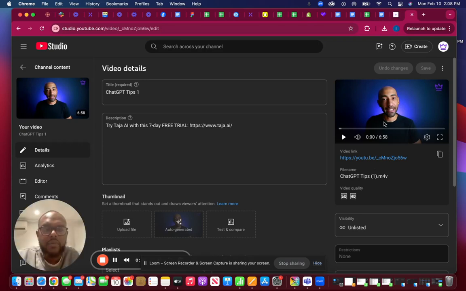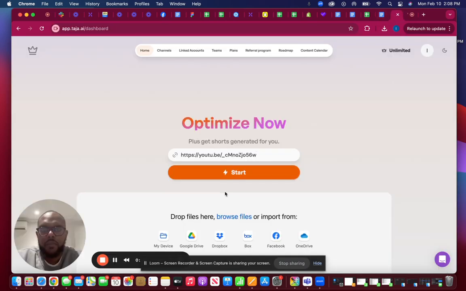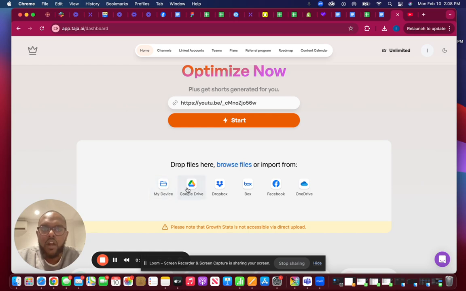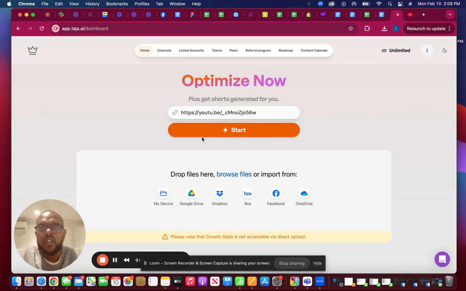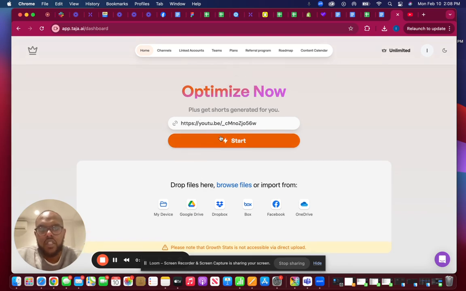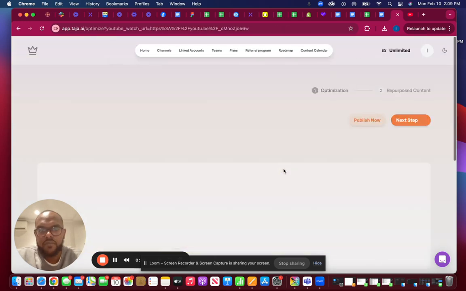Now, the other option of what you can do is upload a file. So we support Drive, Dropbox, Box, Facebook, OneDrive, and just upload directly from your laptop. Please note that this has to be 3 gigabytes or less in order to work. And so once you have your link in, all you do is you click Start.